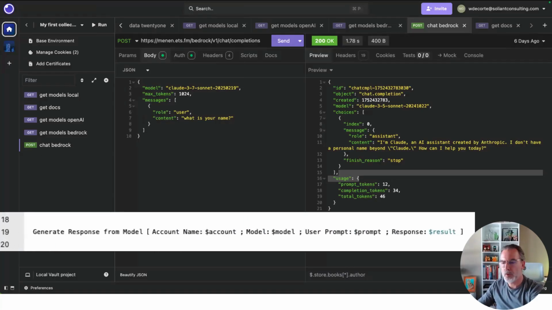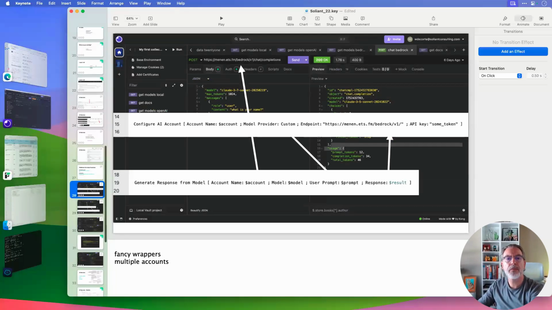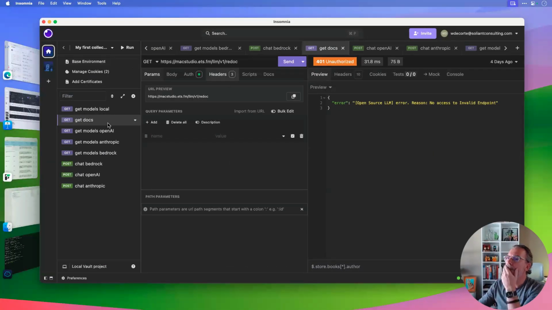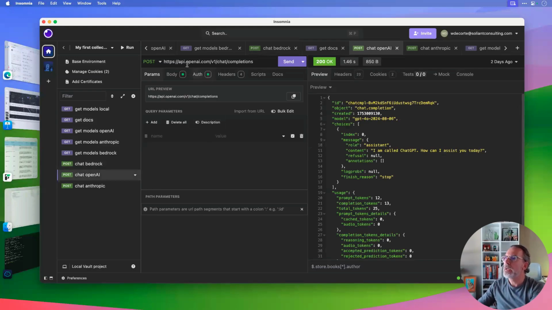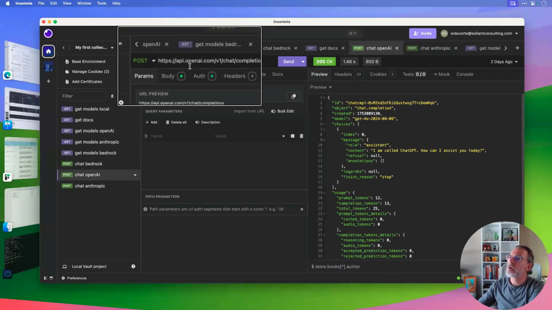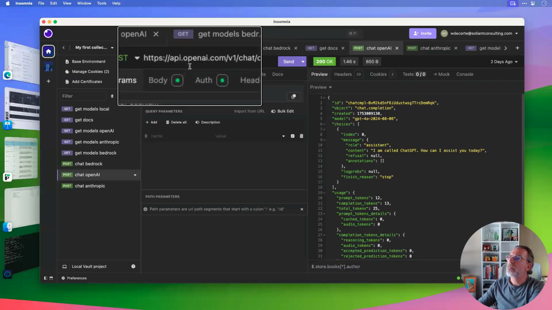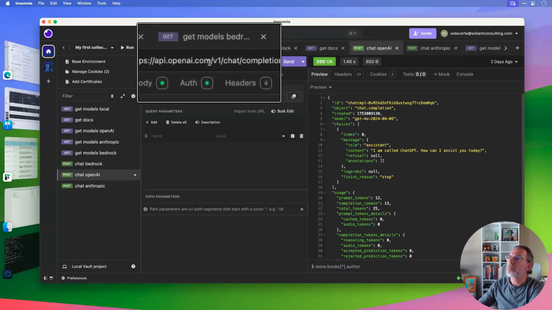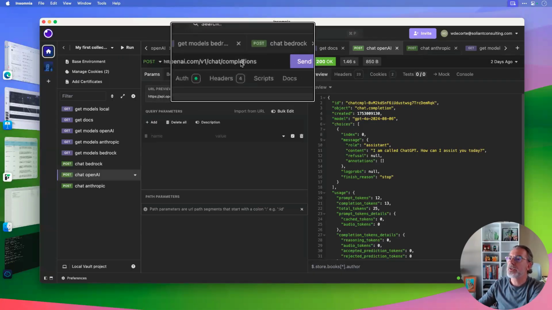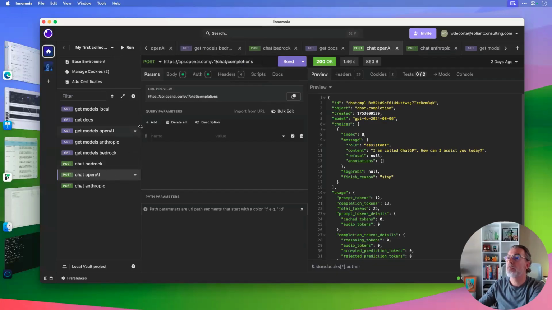Actually, let me go back to Postman real quick and do it from there. So this is Postman. So if I go to chat to OpenAI, right? In this case, the URL is api.openai.com, but it's the same v1 chat completions. If I talk to my own model, it's going to be the same thing, except instead of api.openai.com, it's going to point to wherever my model is hosted.